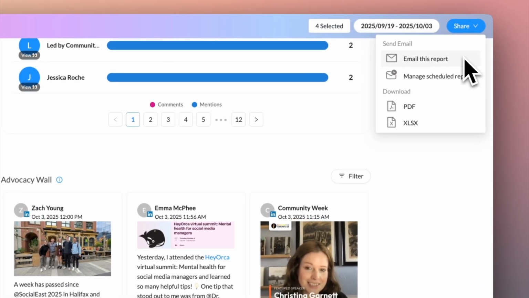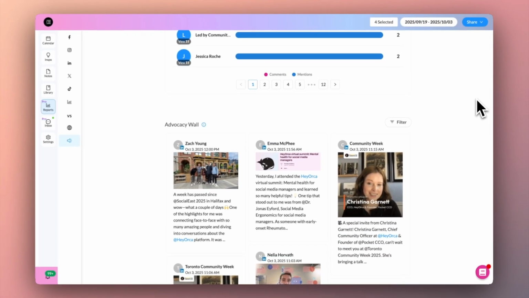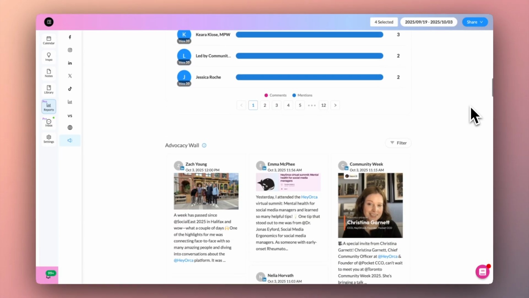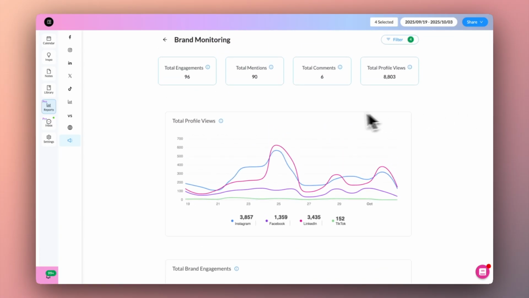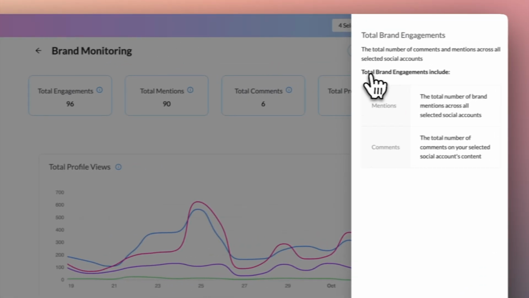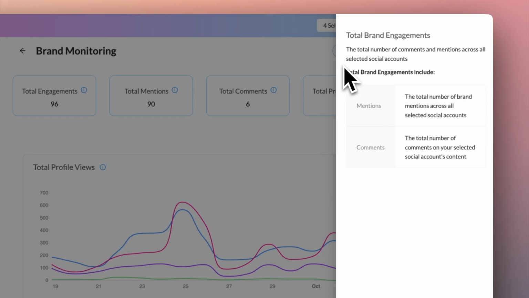And finally, when you're ready to share your report, head over to the share icon. Brand monitoring reports can be emailed or downloaded as a PDF or XLS file. If you want more information about any metric, you can hover over to get a relevant tooltip or click on it for a more detailed explanation of what that metric includes.